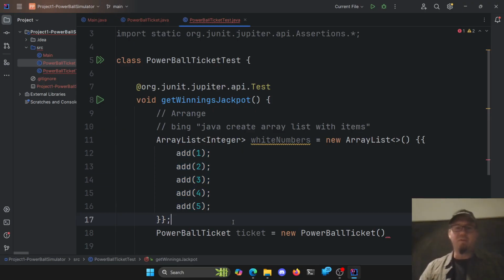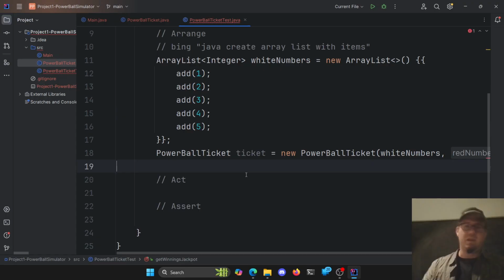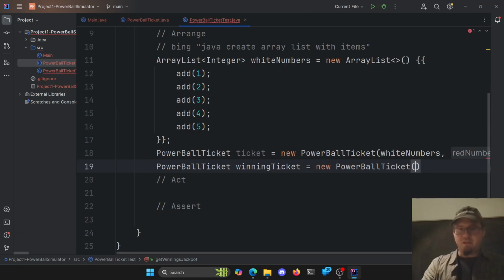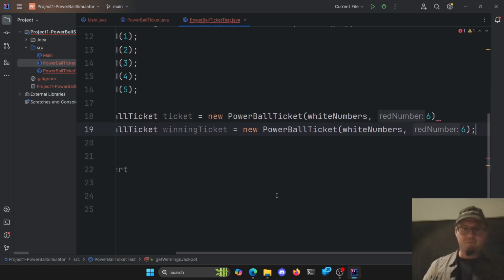All right, so we added 1, 2, 3, 4, 5, make our Powerball ticket with the white numbers, and 6 for our red ball here, right? And then we need a Powerball ticket for the winning ticket. The winning ticket is a new Powerball ticket, given the white numbers and 6 here. Great.